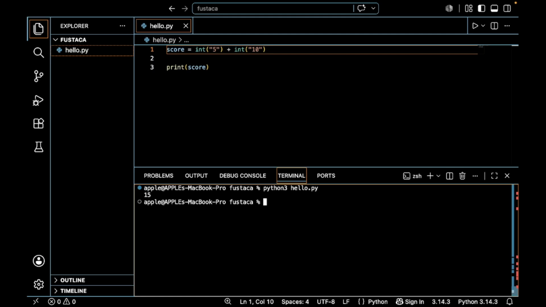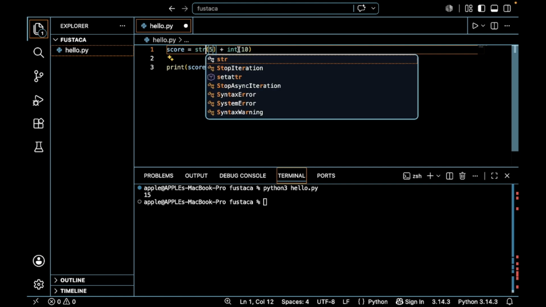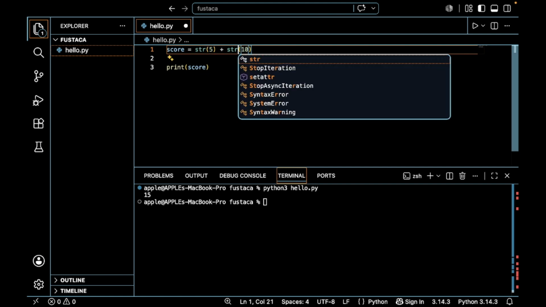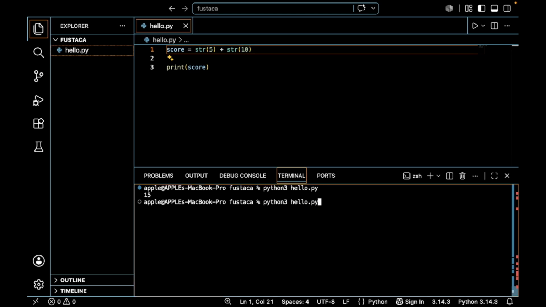But without the int, it is going to give me 510. It is going to concatenate it. So we can also do the same thing. We can also convert an integer into a string. So if I do this, and I turn this one to str, and this one to str, instead of 5 plus 10 giving me 15, it is now going to give me 510. So that means I have used the str function to convert my integers into strings, and also used the int function to convert my strings into integers.